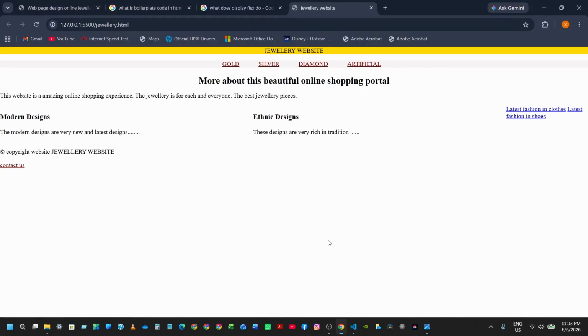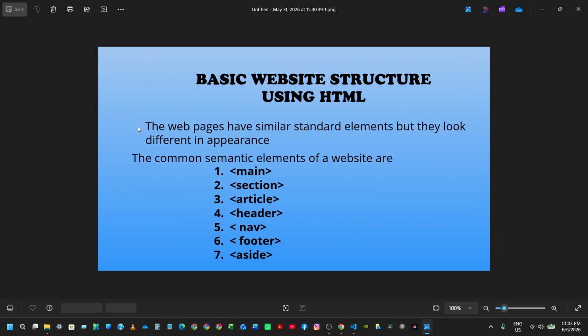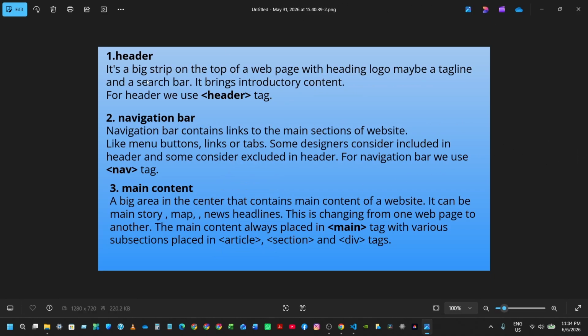Now you can see jewelry website, navigation, that is part of the header, gold, silver, diamond, artificial. Then let's see how we have main tag, section tag, article tag, header tag, navigation we are using with the nav tag, footer tag, and aside. Header, it's a big strip on the top of the web page, with navigation bar and main content.